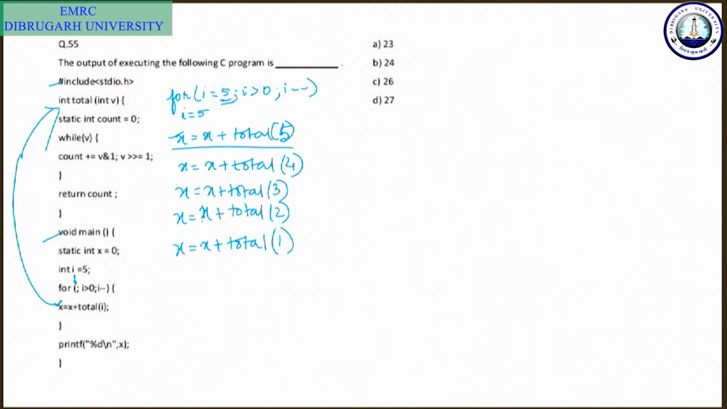So every time we do this, we will go to this function. Okay, so let us start with the first one. You can see here v, and this is i. So i is equal to 5 means v is equal to 5, as this one and this one are related. After that, count plus v and 1. So what is your v? v is your 5 and 1 is 1.